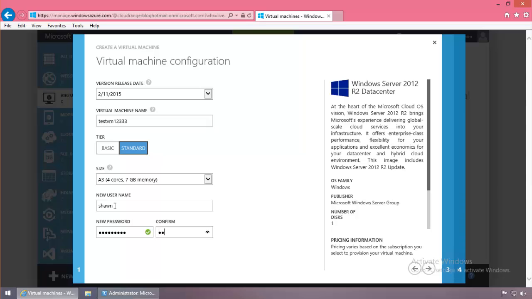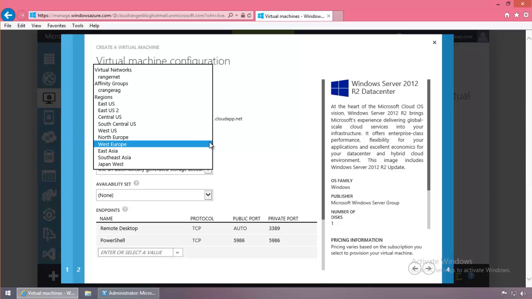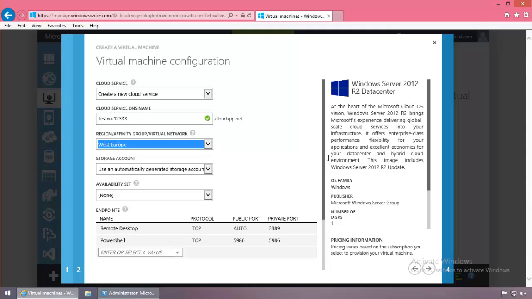We are not going to create this virtual machine, but I want to show you where the affinity group came in over here. As you can see, it says region, affinity group, and virtual network. So you could put this virtual machine into an affinity group directly. Obviously, we have been putting this on the same virtual network. So you could do the affinity group association from here as well. So I'm going to cancel this out.